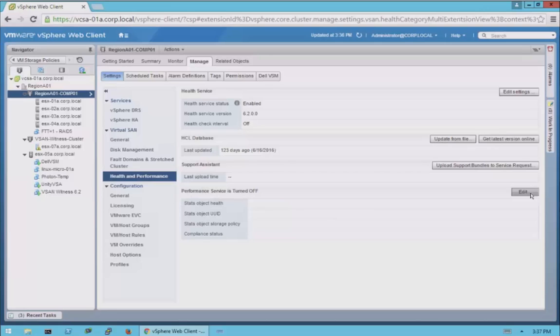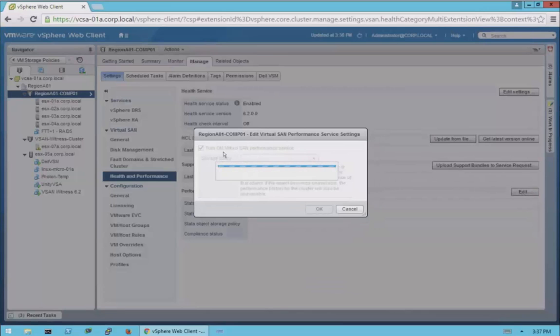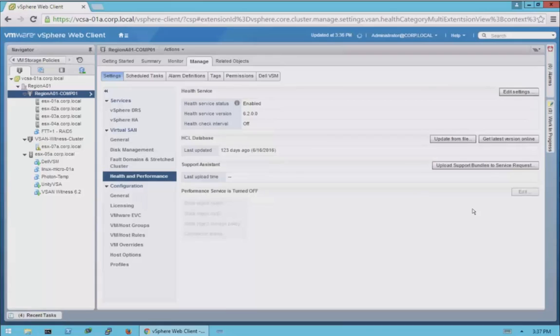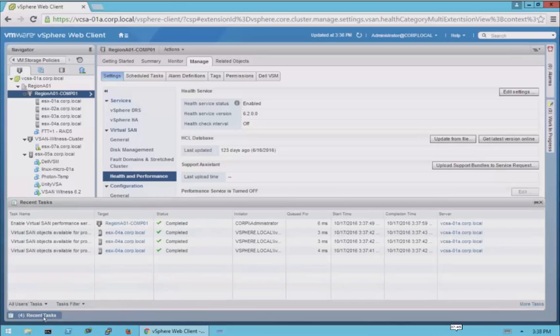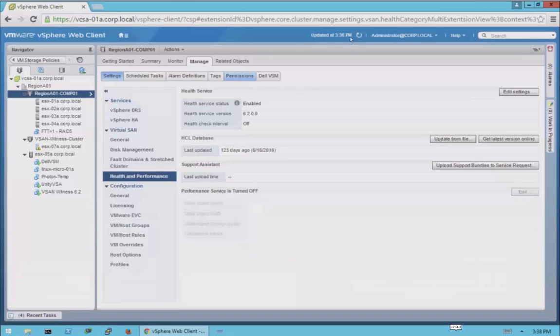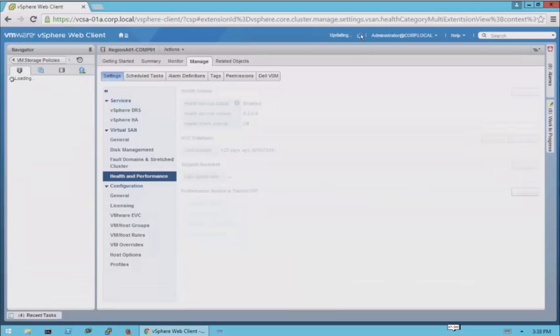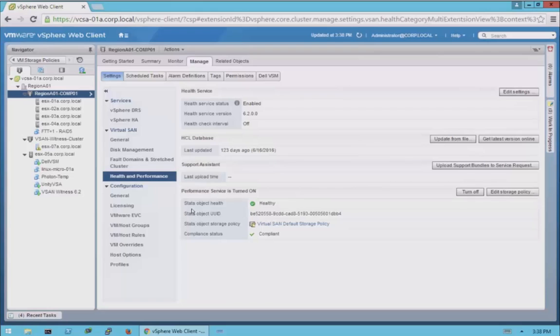So with that being turned off, we're just going to click Edit. And you're going to leave the checkbox to turn on the performance. And then you can set it to whatever particular default datastore storage that you're using. And again, it takes a minute for any statistics to show up and for it to finish. Sometimes you will have to refresh the screen, and as you see, once we did that, the stats object health is healthy, the object storage policy is the vSAN default storage policy, and the compliant status is compliant.